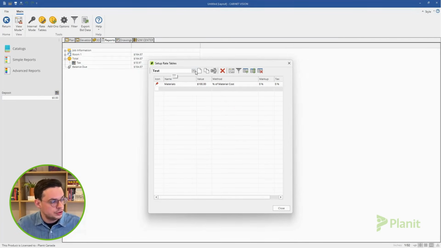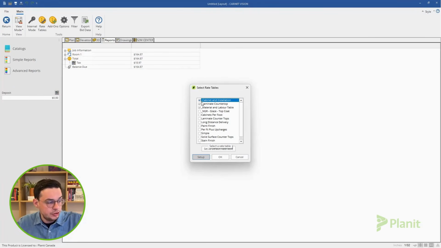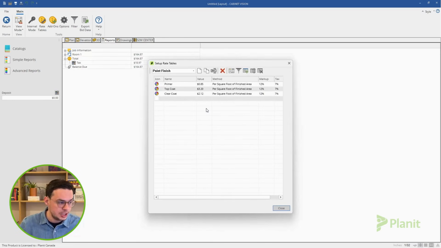Now, if I want to, as you saw, if I click close there, I can use multiple different rate tables. So I could work out, just like we've got here, a rate table for cabinet and installation, one for laminate countertops. You'll see I've also got a rate table for paint finishing. So I'm working out a value for the primer, the top coat, the clear coat. I'm using a per square foot of the finished area within this job. So this is the kind of thing where you can have a play in here and make sure that you've got these rate tables set up so that they are adding in the markup, adding in the profit you would like.